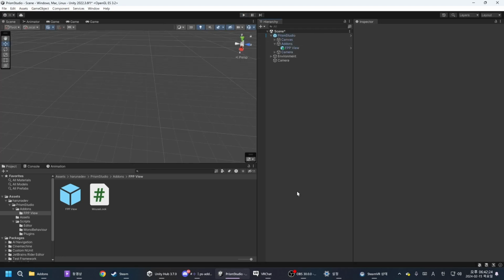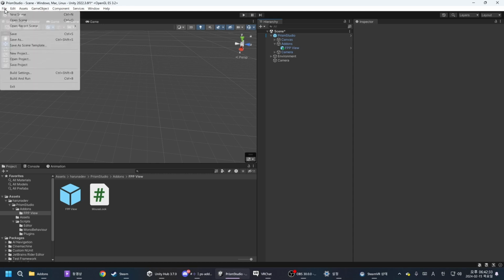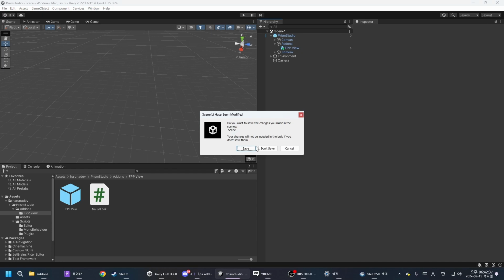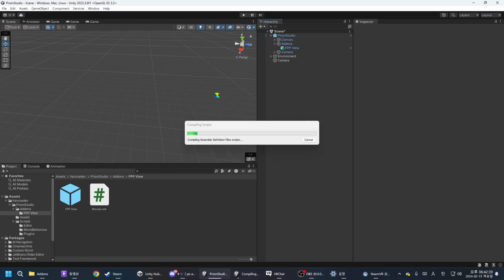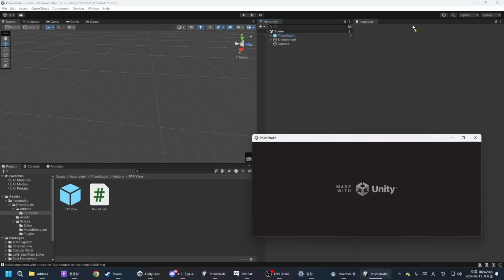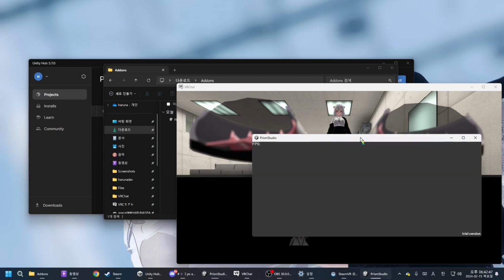And as I said to you before in the previous tutorial, you can use file, build and run, or press Ctrl B to make an executable so that the program will be able to run without this Unity editor, something like that.